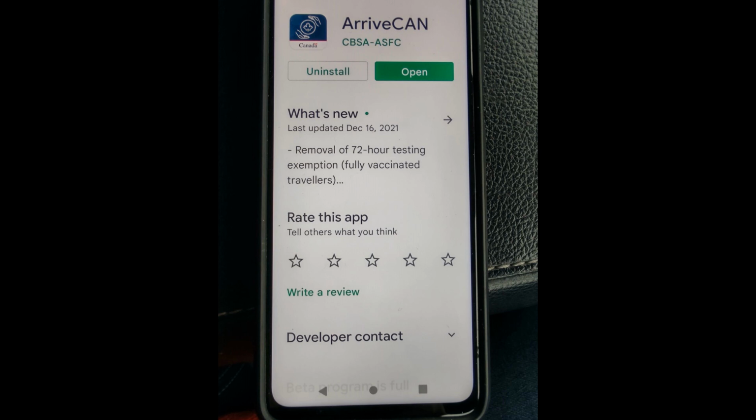So let's get started. The first step is to go to the Google Play Store, or if you have an iPhone, whatever you use to download your apps with, and get the ArriveCan app. This is what it looks like, and download that.